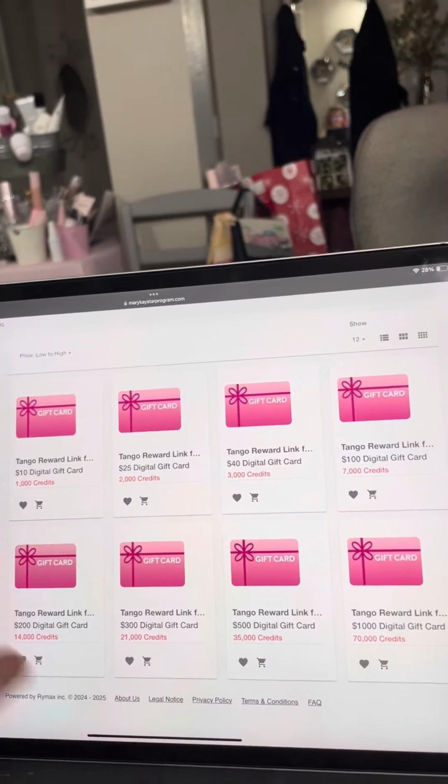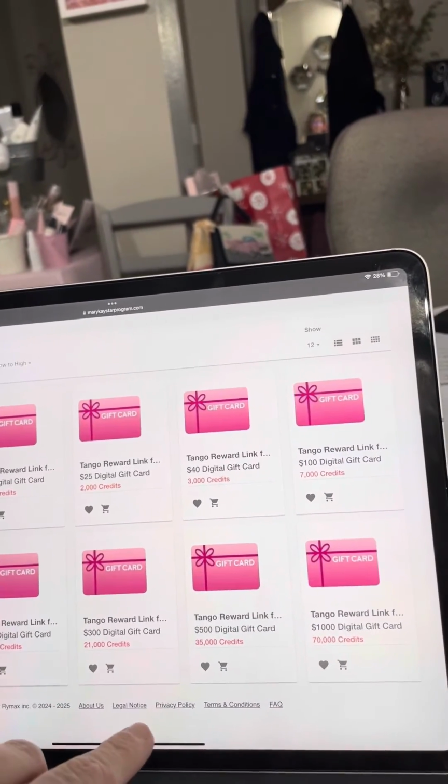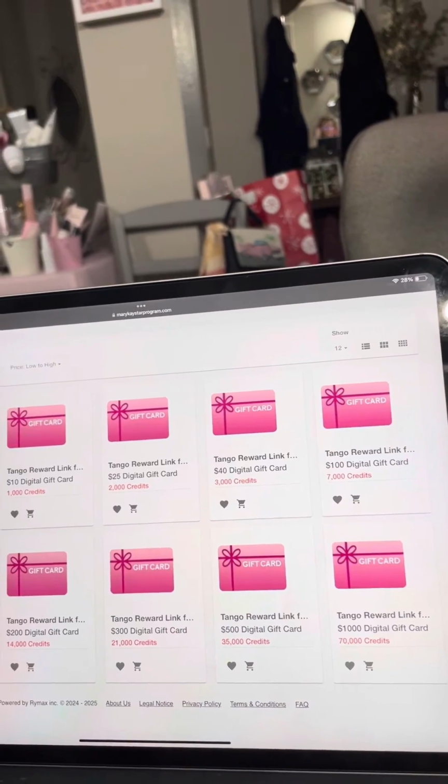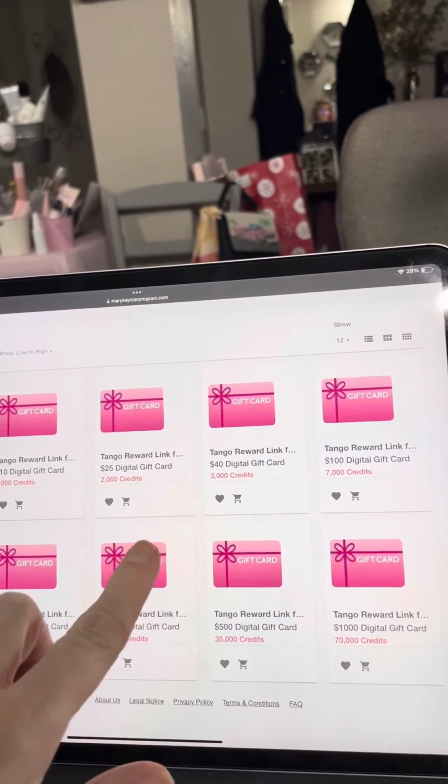Clothes for Lexi. I mean, I've done a variety of things. I'll use the Amazon gift card, whatever I can find. But that's what is available, and that's how you do it.